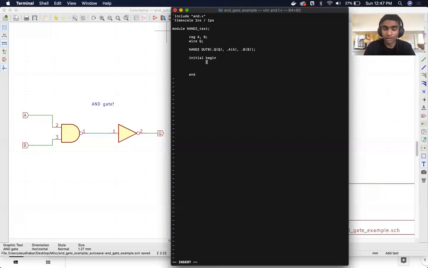Let's say at time equals 0, we want input A to equal 0 and input B to equal 0. And afterwards, we want to test when A equals 0 and B equals 1, when A equals 1 and B equals 0, and when A equals 1 and B equals 1. So this is our exhaustive list for testing our NAND gate: every possible combination of A's and B's.